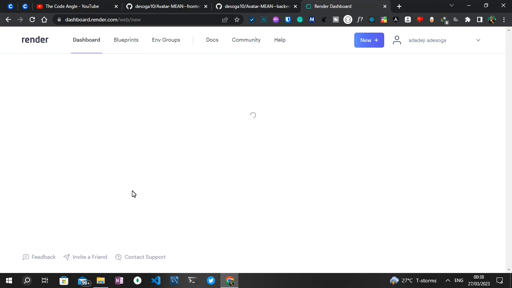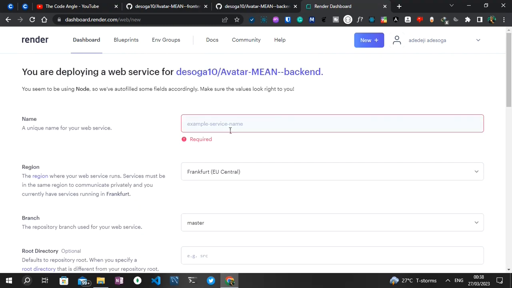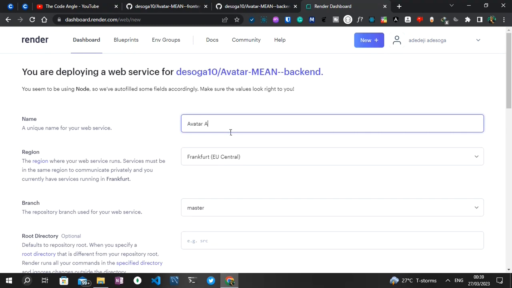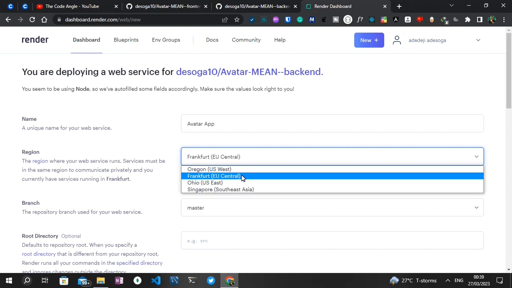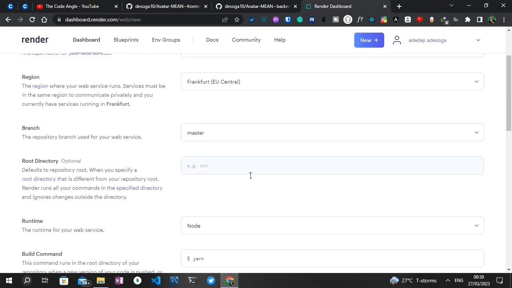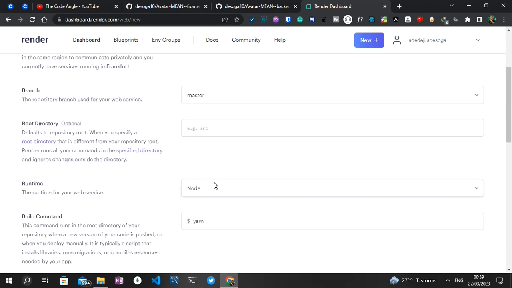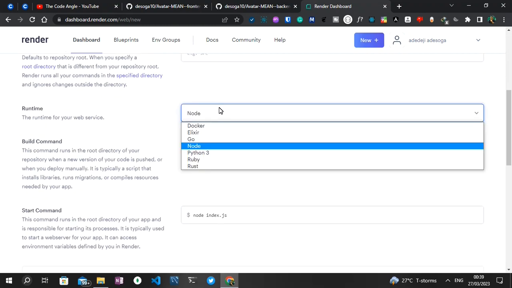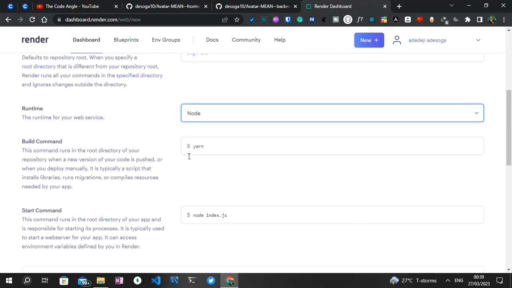As you can see, it navigates us to a new page, asks us to fill in a name. I'm going to say avatar app and then it asks us the region we want. I'm going to stick with Frankfurt since Europe is closer to Africa compared to maybe America or other continents. The branch is master, the root directory I leave that way. And then for the runtime, it's Node. It's not Python, it's not Docker, it's Node. So we stick with Node.